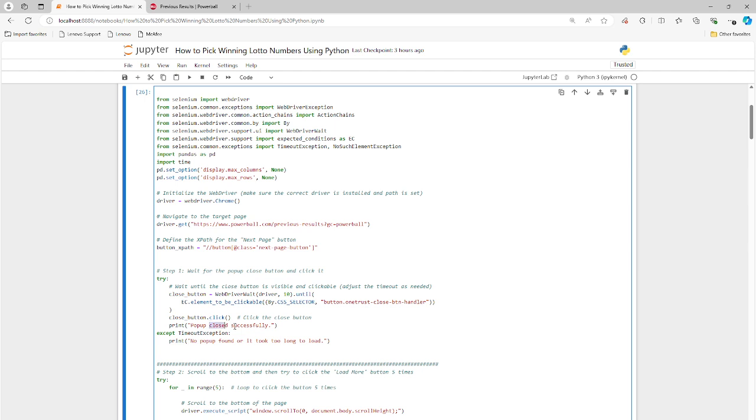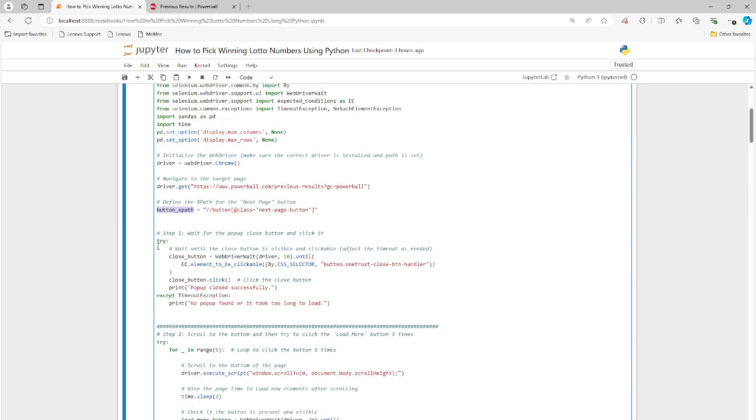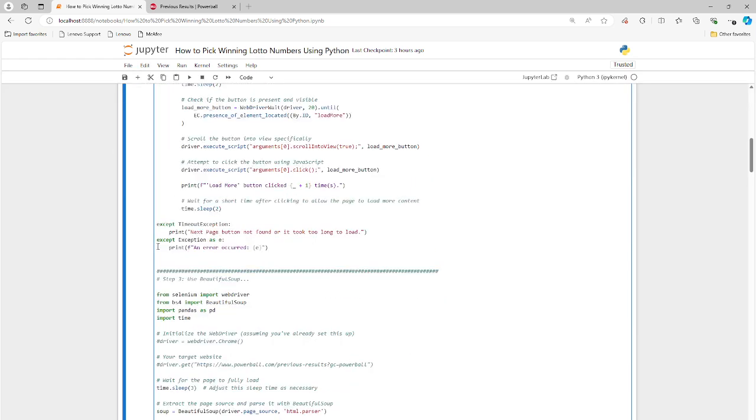I wrote the code last night, so I saw that. First thing was to close the pop-up, and then you can click this button to load the next page. We do that 5 times, and then you're going to have all your history again. I think it's about 200 lotto winning combinations, give or take.